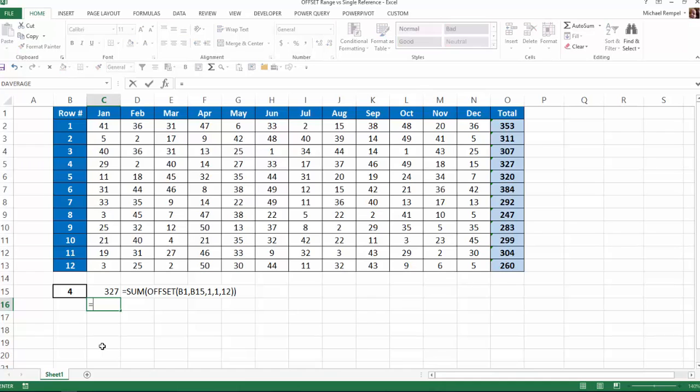So again, I'm going to start with equals sum and then offset. And instead of selecting B1, I'm going to select C1 through N1 as my reference point. I'll hit a comma here. And then what row do I want to use? Well, I'm going to select the same cell B15, which tells me I'm going to select row 4. A comma, then I'm going to hit 0 because I don't want to move over any columns. I'm starting in C1. I've moved down to row 4, which means I moved down to cell C5. So that's now my point.